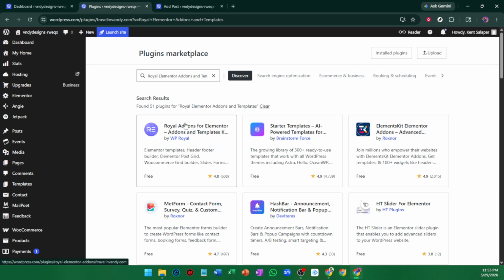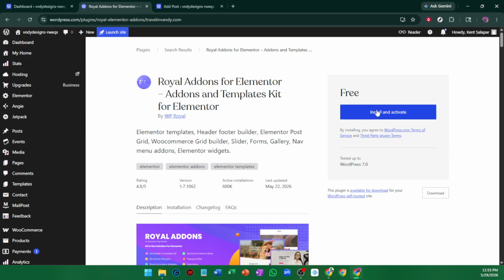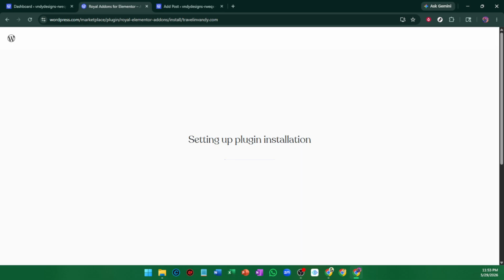When you're satisfied, click Publish or Update. Preview your changes to confirm the grid looks great on desktop and mobile. That's it. Your category display is now organized, branded, and powered by Elementor and Royal Addons.